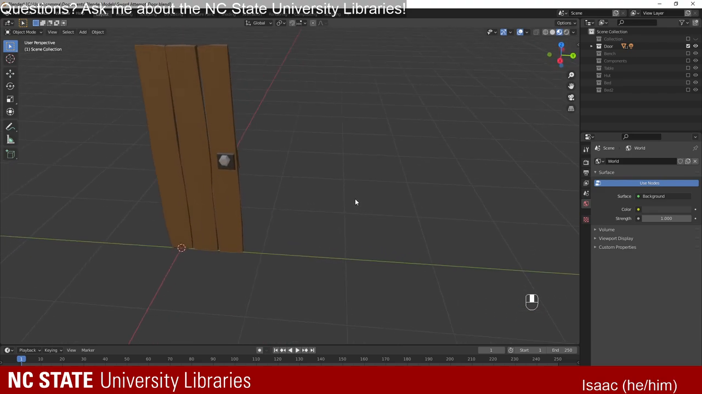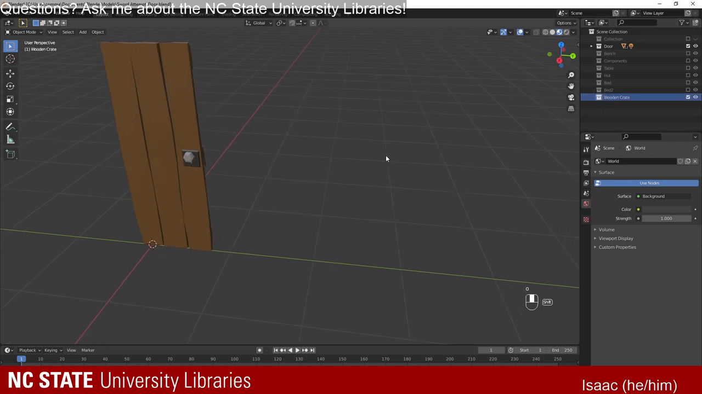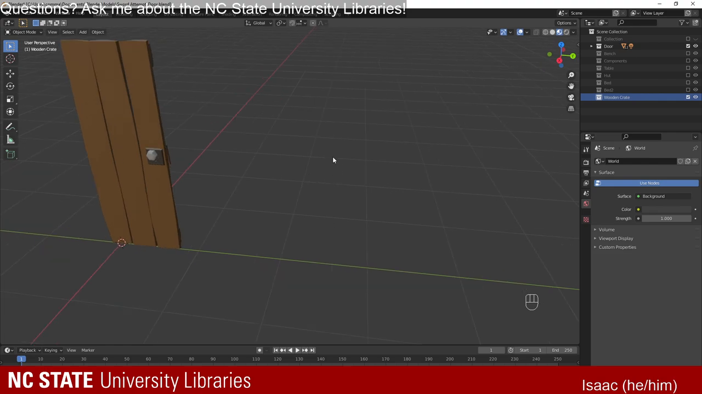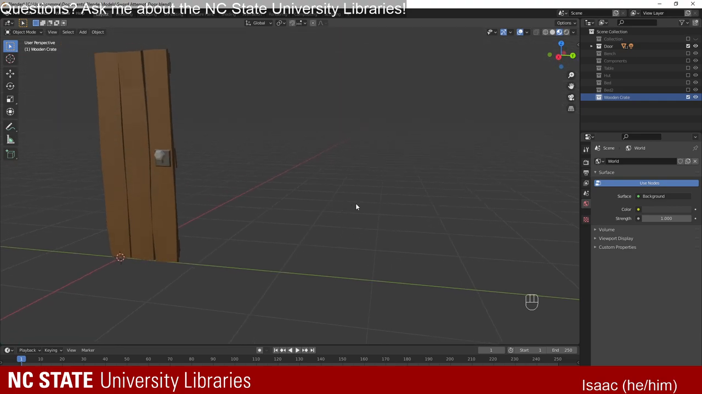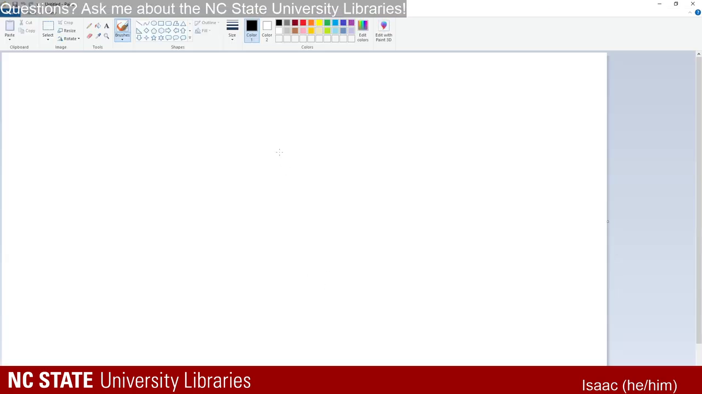That is good. So let me get started with a new collection here, and we'll call it Wooden Crate because that's what we're making. I hadn't thought very much about how to go about this because it should be fairly simple, but just to be thorough, let me launch Paint and do a quick little plan.